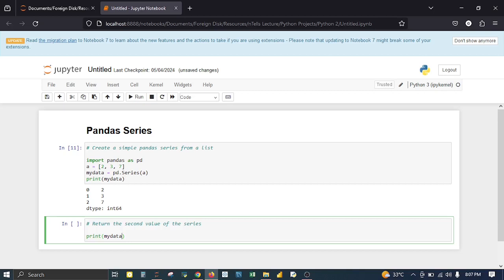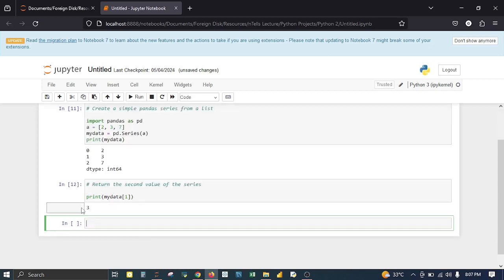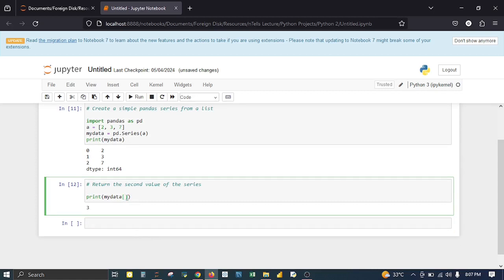Now you specify the index. You want to get the value of the index, so you specify the index here, which is 1, for the second value of the series. Then you run it, and you get 3. You might as well do the first value; in this case the index will be 0, giving 2. That is how you return the value of a series: you specify the index, you use the label.